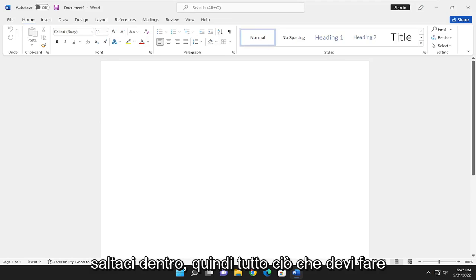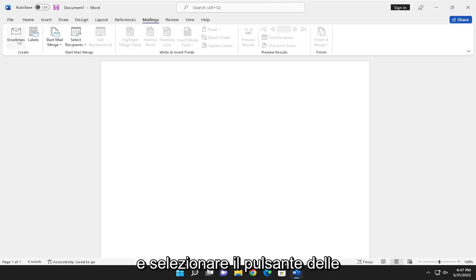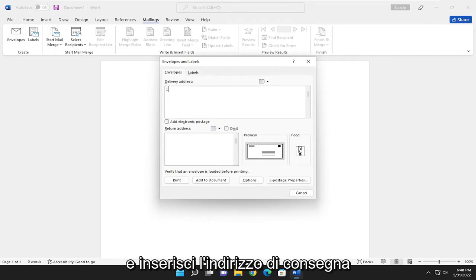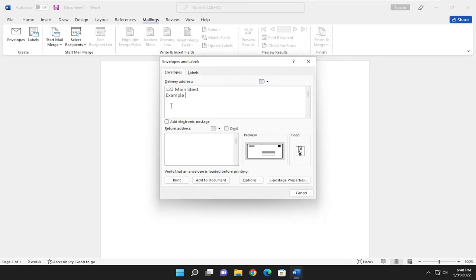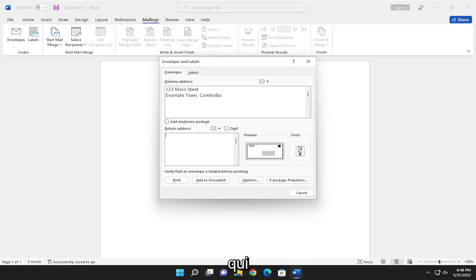So all you have to do is select the Mailings tab up at the top and select the Envelopes button. Hover over it, it says Create Envelopes. Go ahead and insert the delivery address. And then you can put in a return address as well in here.